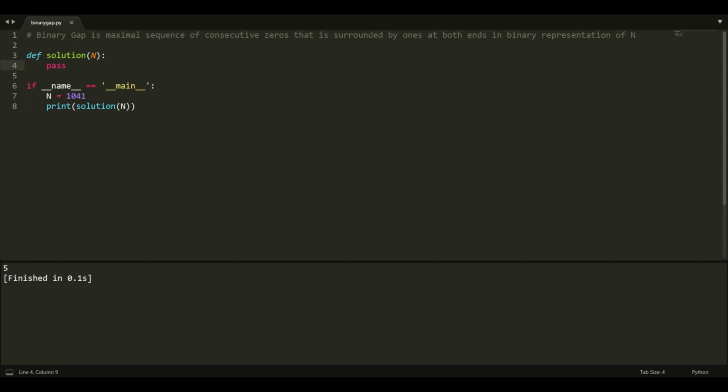A binary gap is a maximal sequence of consecutive zeros that is surrounded by ones at both ends in the binary representation of n. All right, and we want to find that maximal sequence. So let's say we have n is 1041. And the first thing we want to do is obviously find a binary representation of n, first of all.